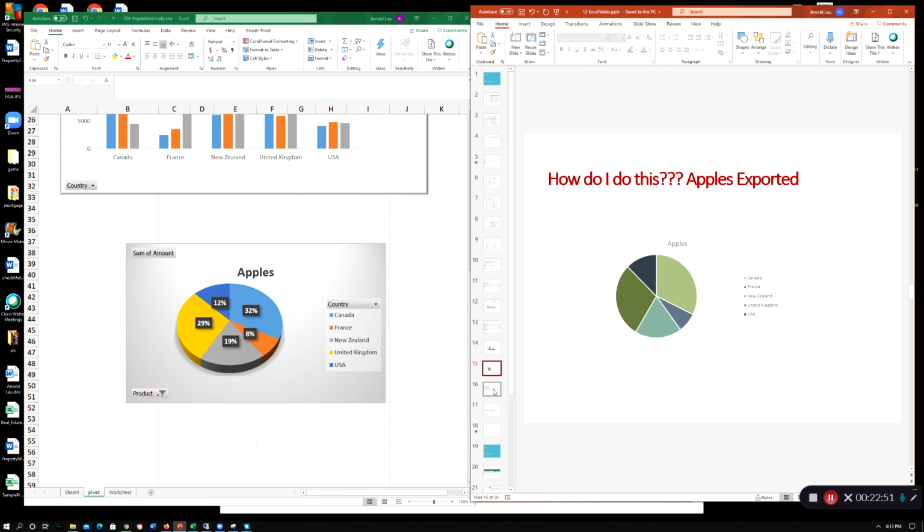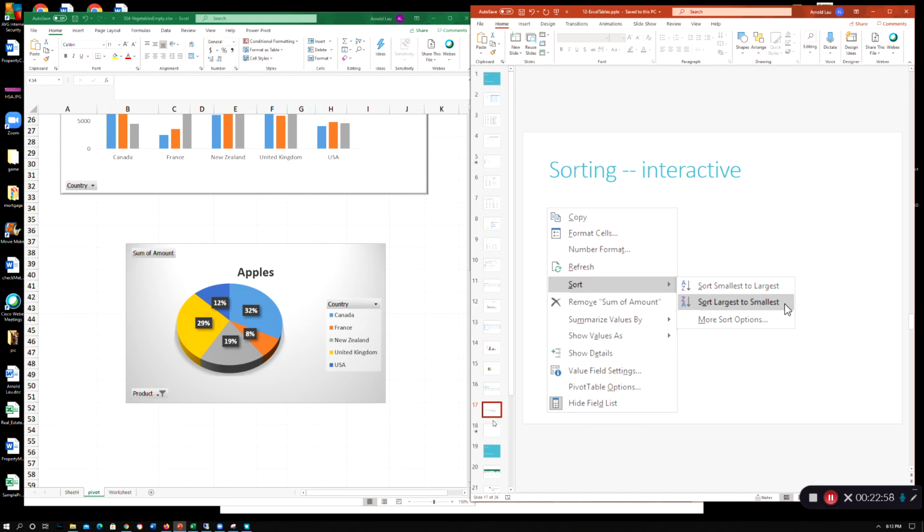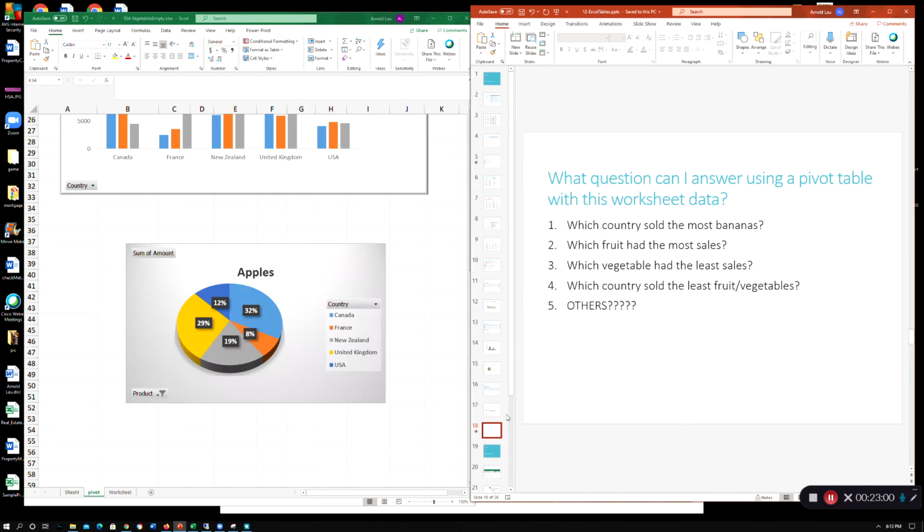And of course, you have the filtering, which I showed you before. You have the sorting, which we did before. And then here's some questions here.